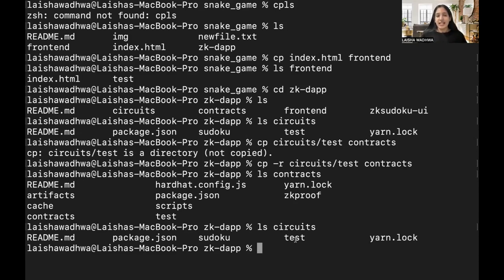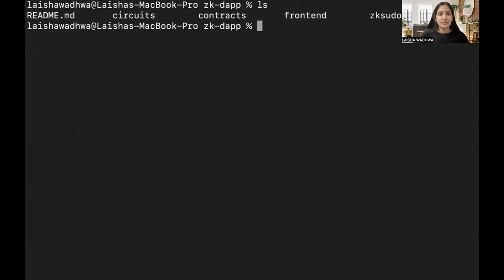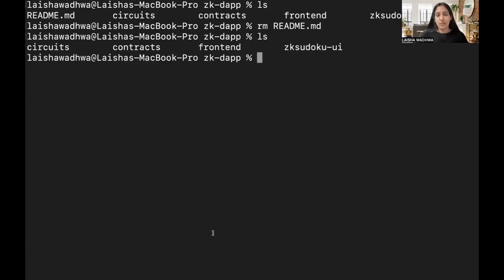Now let's understand how do we get rid of unnecessary things that we have moved around. How to delete directories, how to delete files. So deleting a file is pretty simple. Let's say that I want to remove this README file. So I say rm, just delete it. So when you do an ls again, it's no longer present.